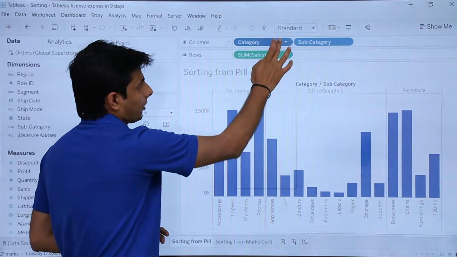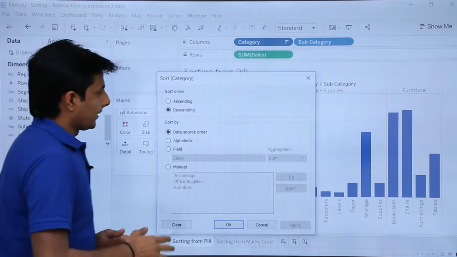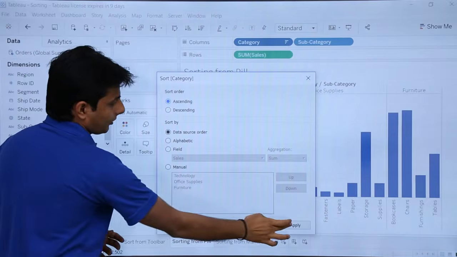In the same way, if I click on this drop-down, again select Sort, and now select ascending and click Apply.